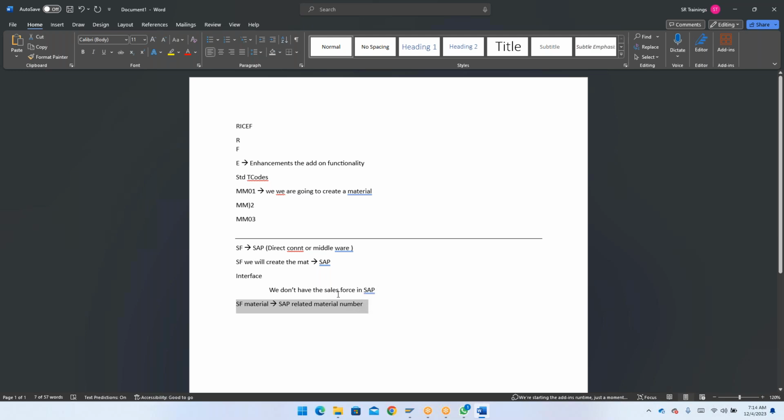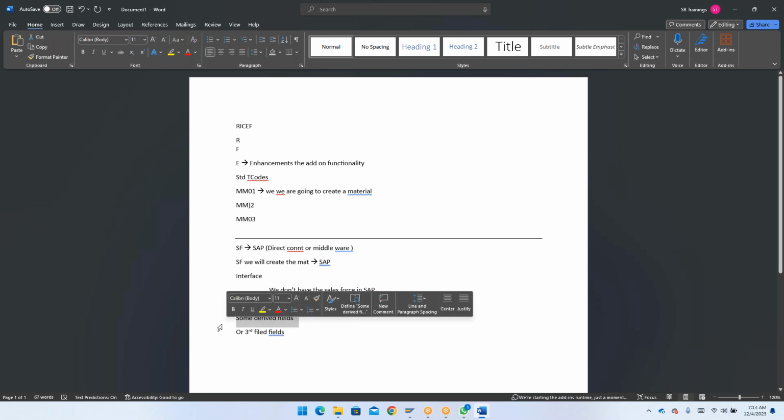Now we don't have our Salesforce fields. In order to add these Salesforce fields into the material creation T code, we will be doing enhancements. So this is called your enhancement. Add-on functionality for the user. It can be anything. We can do some derived fields, or we can add third party fields. Derived fields are based upon some data we have added.